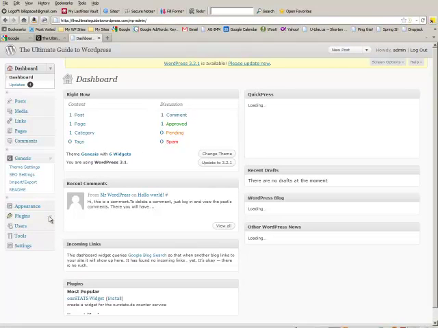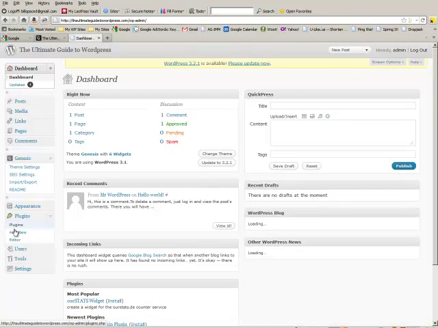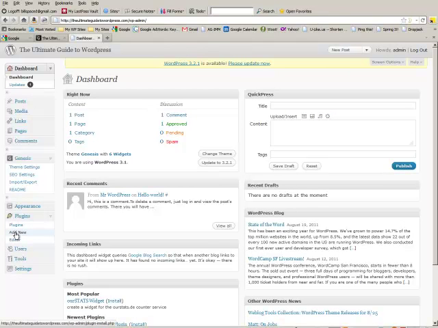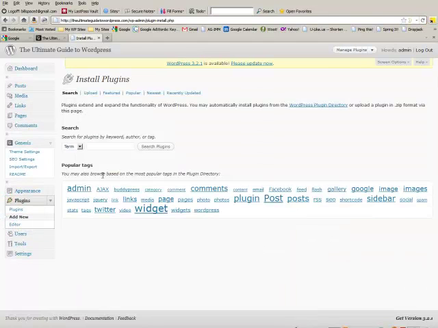The first and easiest way to install plugins is right through the dashboard. Click on plugins and then click on add new. And one of the plugins that we like, that we recommend, is Akismet. It's an anti-spam plugin that will really cut down on your comment spam. So type in that search term.